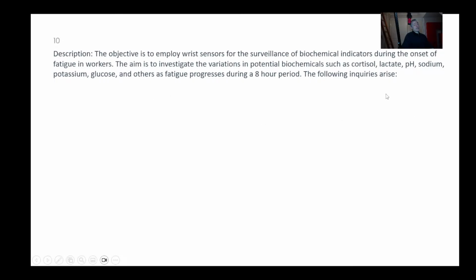Anyway, they want to measure cortisol, lactate, pH, sodium, potassium, glucose. So ZP, I've said it before in many lectures, we are working on a continuous cortisol sensor. We're implanting into fish. ZP does have case studies on the internet about measuring lactate in sweat, and I know this person has seen this. I don't think we've done continuous pH sensing. We have done continuous potassium sensing, and of course we've done continuous glucose sensing.